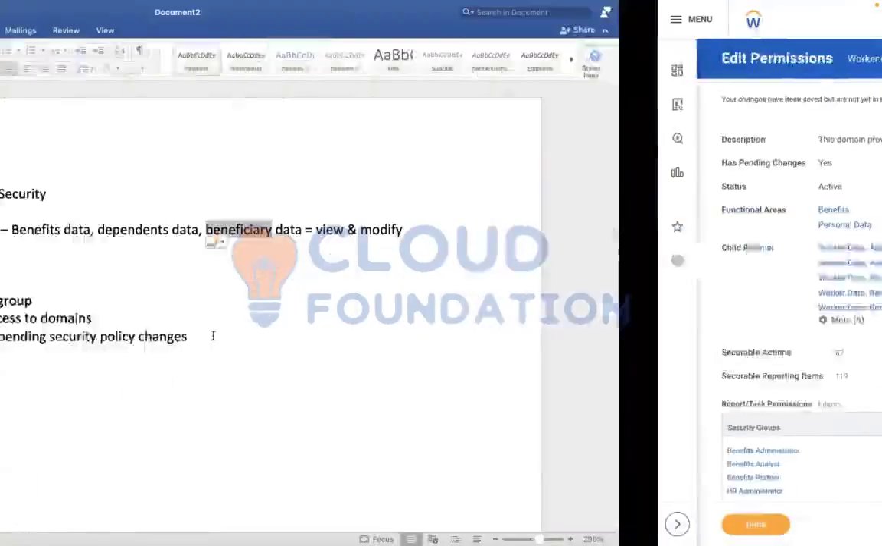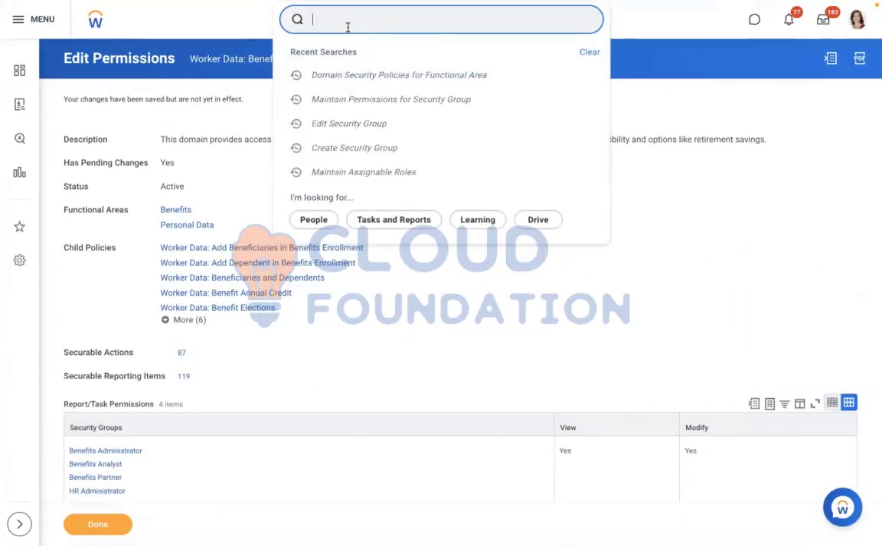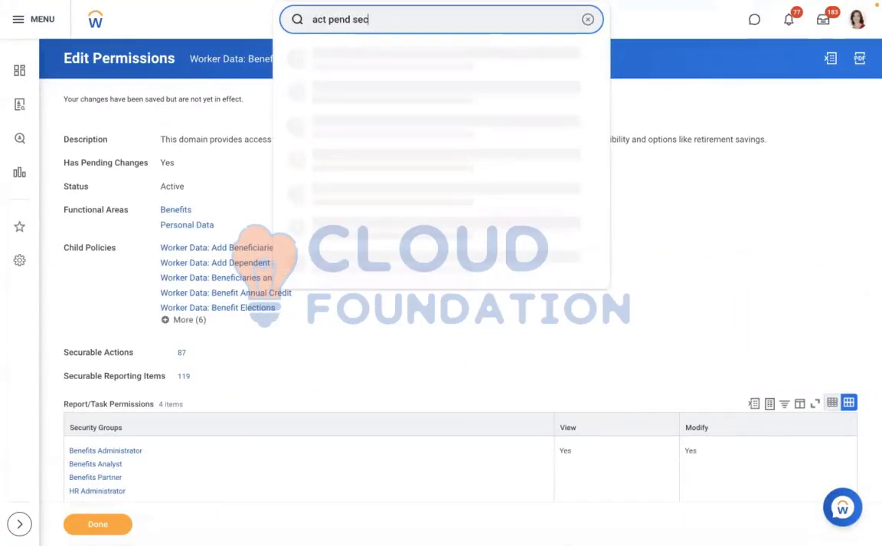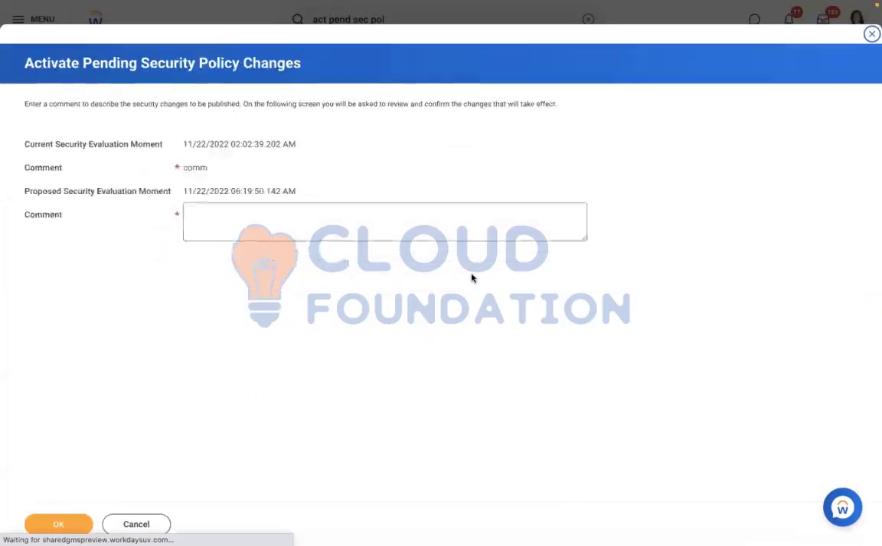What next? Run activate pending security policy changes to ensure the security changes are effective in our system. So access the task, activate pending security policy changes. Then only our changes will be active, ma'am. Though you have made security changes, if you don't run this report, your security changes are not active. Or the toggle needs to be enabled. Toggle, in the sense, whatever security changes you make immediately come into effect. We don't need to run this report.